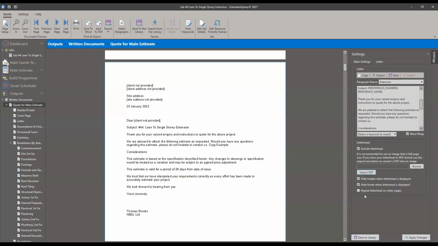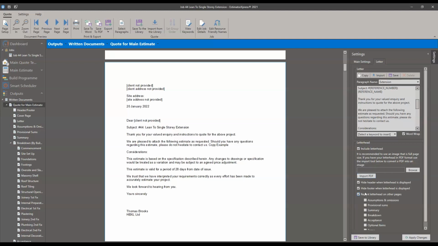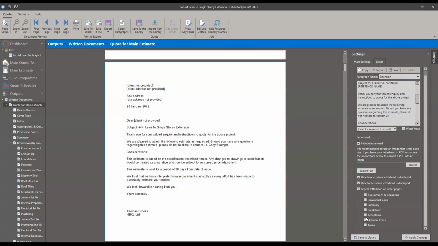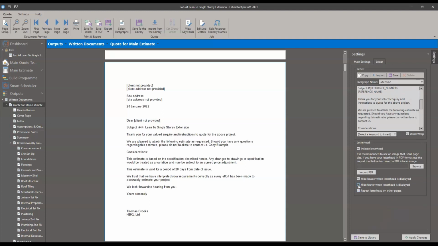One thing to note here as well, if it's a very simple letterhead, you can repeat the letterhead on other pages, such as your acceptance and optional items, your terms pages, or your summary page. It's also set by default that when your letterhead's appearing, it will hide the footer and the header so they don't double up. But it might be that when the letterhead's appearing, you still want your footer displayed because the letterhead's only the top half of the page.